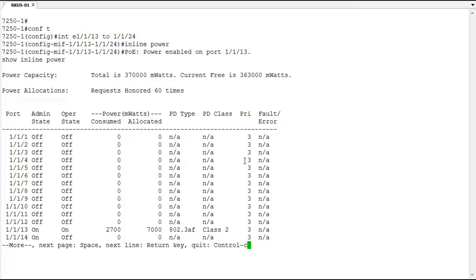So what we see here is we have a total of 370 watts available for devices that are connected in the switch. If I had two power supplies, I'd have more power available. And the power we currently have available is 363 watts or 363,000 milliwatts. And that's because port 1/1/13 is consuming 2.7 watts, but it's allocated 7 whole watts. And that's based on the class. So it's an 802.3af type, and the class is class 2, and the class determines that we're going to allocate 7 watts to this port.